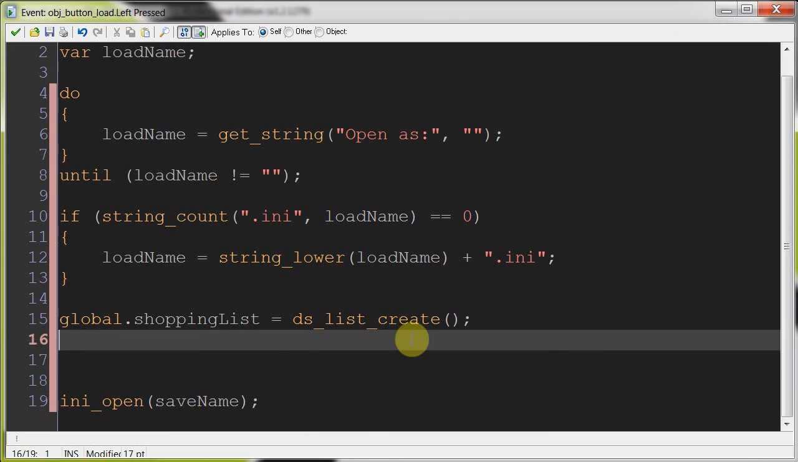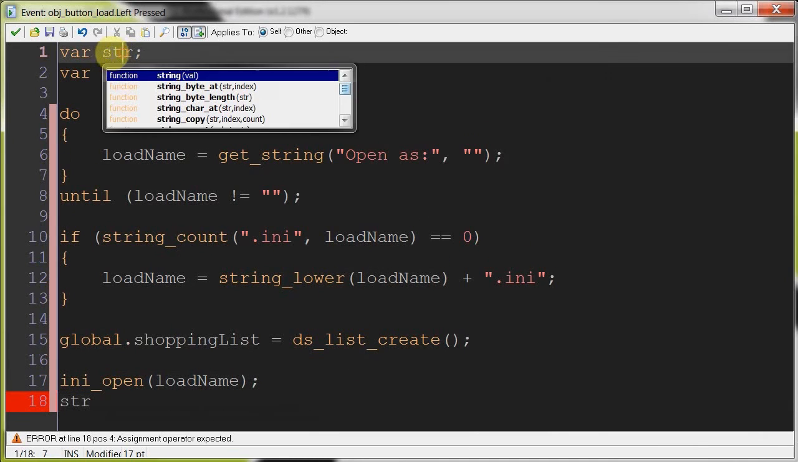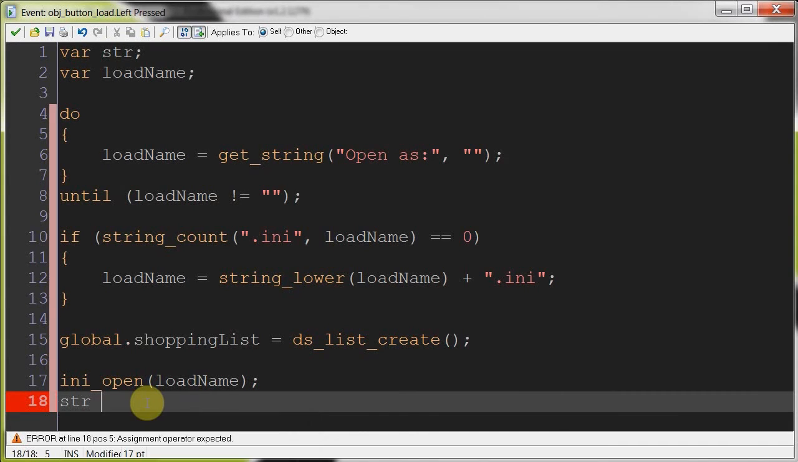Then we're going to open that ini with the load name. We're going to take str, our temporary variable, which stands for string. So we're going to read in the string, the whole lot of elements that were saved. str equals ini_read_string.